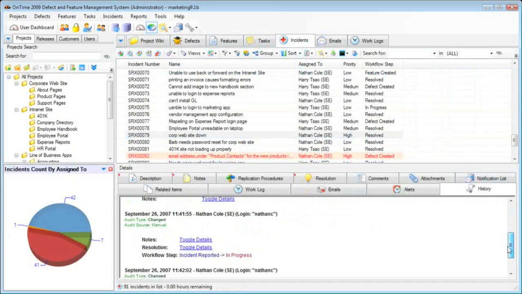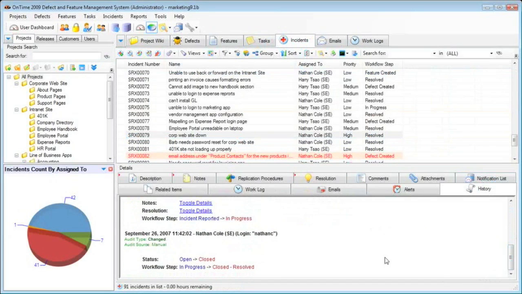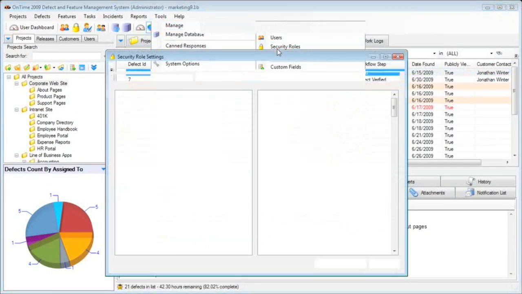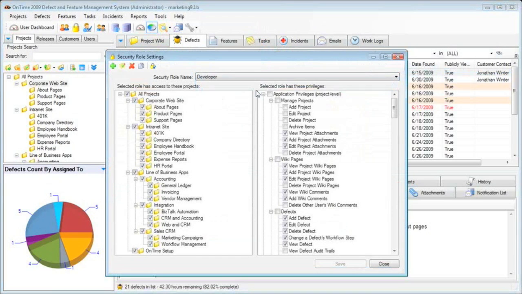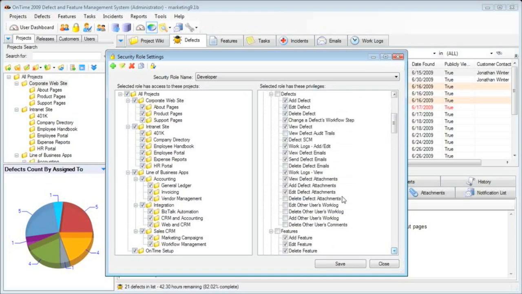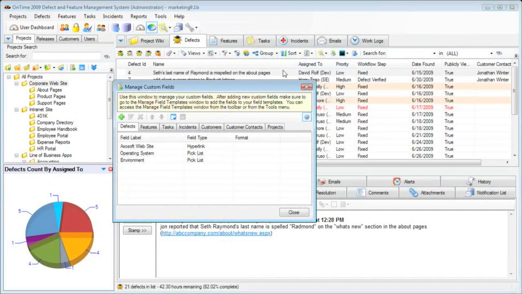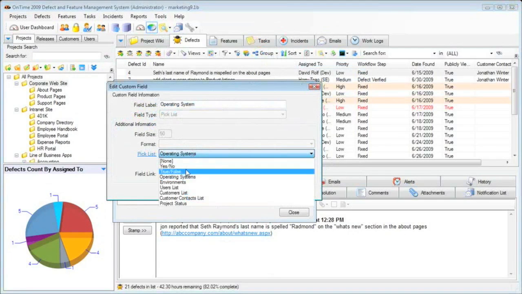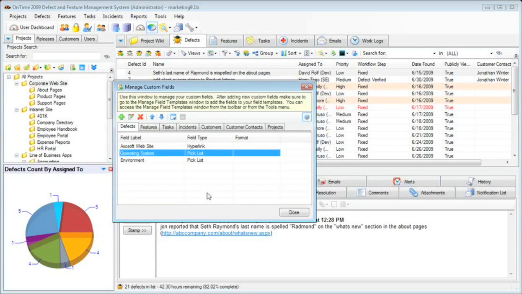With so much data in the OnTime system, project managers and executives will be happy to know that OnTime provides extensive security for nearly every aspect of the system, right down to which fields are editable by specific users. Furthermore, nearly everything in OnTime is fully customizable, so you can create your own set of fields, determine how those fields should look on the Add Edit screens, and set up default values and required fields.